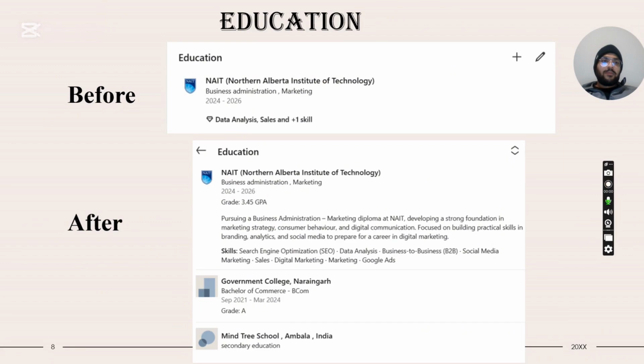The next section that I improved is my education section. As you can see, earlier I did list my education, but it was not attractive. After the enhancement, I added my grade and also added a description about the skills that I am learning from this education, and also mentioned my previous education.